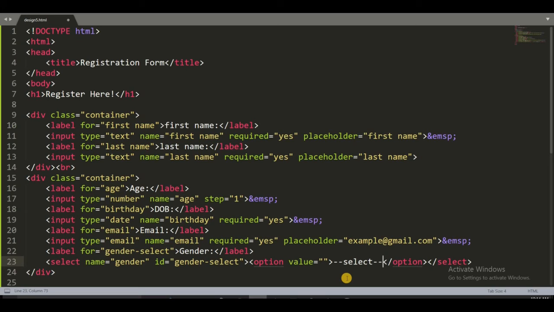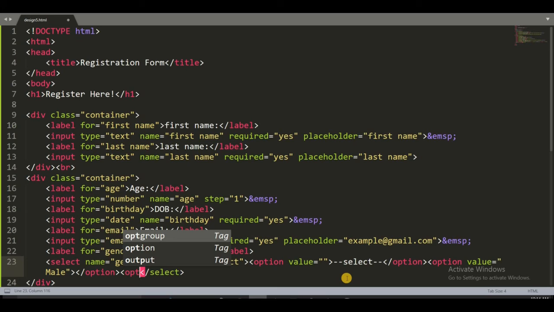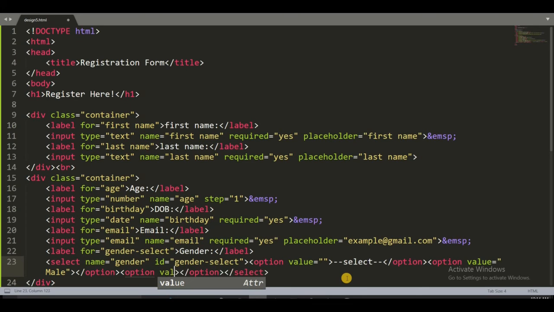Okay, and second thing, I will place another option right now, which has a value. I will use the value attribute, and it will be male. Okay, fine. Then another option tag, and this value will be female, and inside this I just write female.